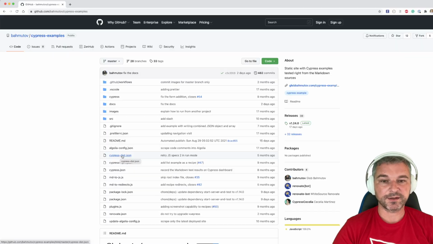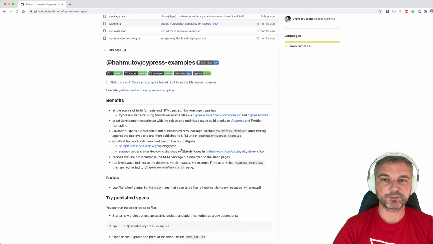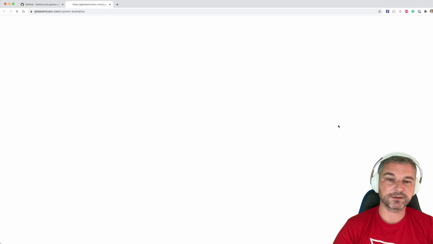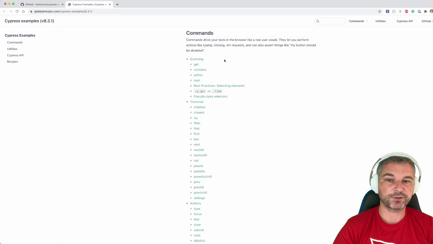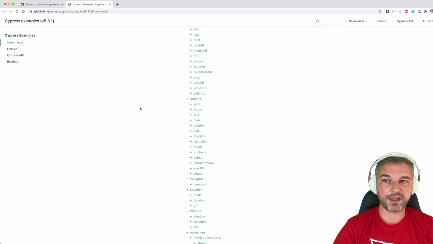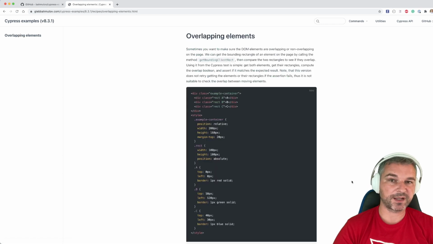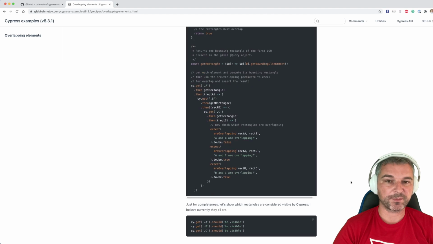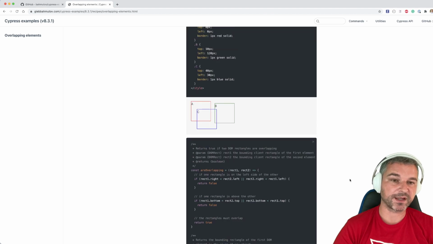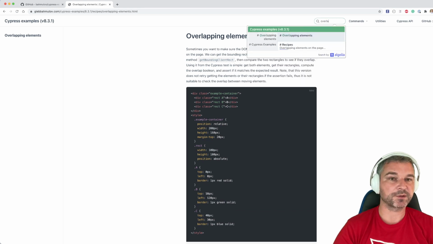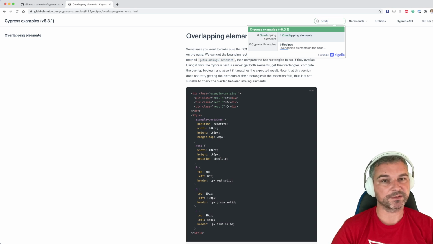Now, this example and a lot of other examples come from my Cypress examples repository, which has a built documentation static page. Not only do you have examples for each Cypress command, you also have recipes, all discussing more complicated cases. This particular example is the last one I added that discusses overlapping rectangles or overlapping elements on a page. So you can always find solutions by searching my website, glebbahmutov.com/cypress-examples.